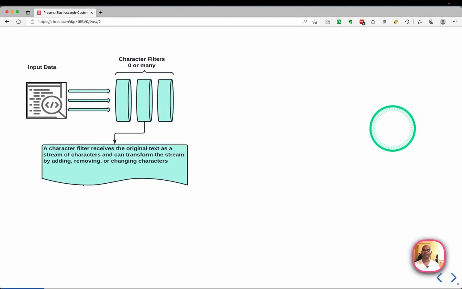Character filters receive the original text, basically as a stream of characters, and on that stream of characters, they can do some transformation like adding, removing, or changing characters. A couple of examples are the HTML strip character filter, mapping character filter, and pattern replace character filter. Just to give you an example, HTML strip will remove all the HTML elements. So if you are submitting information from a form or directly, or you are loading information from some database system, you can remove all the HTML characters.